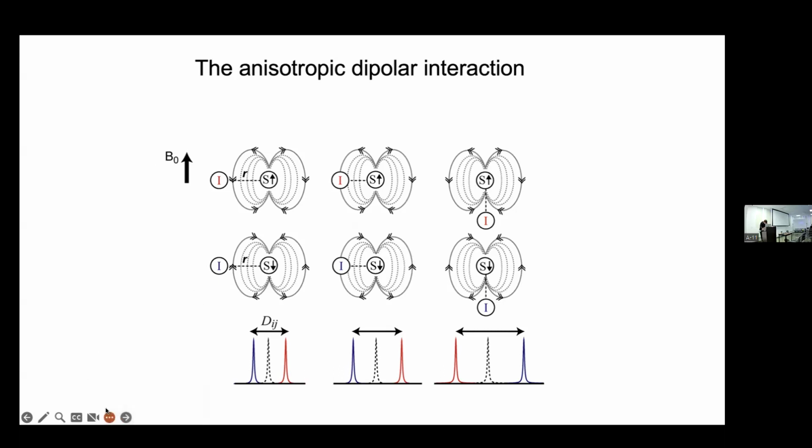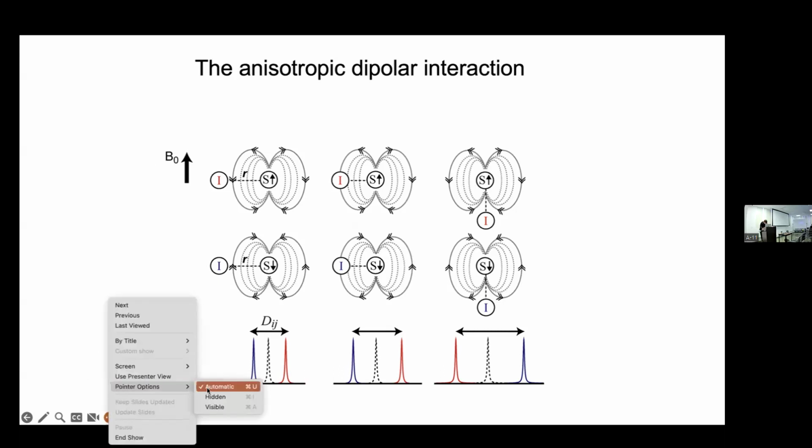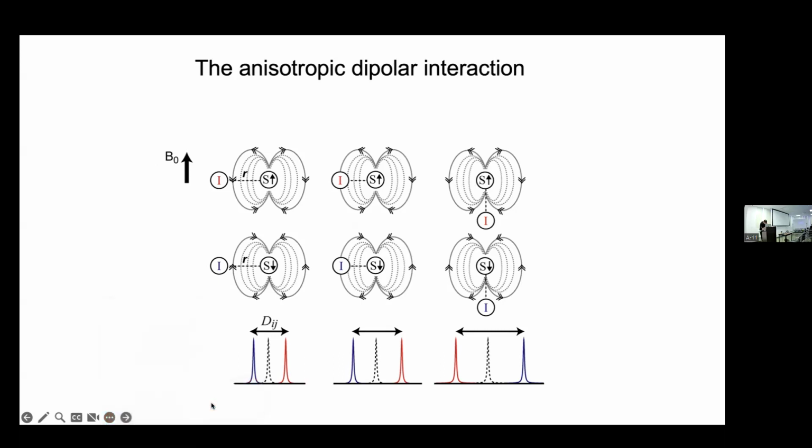I'll just say, here we go. Pointer options, visible. Oh, sorry.